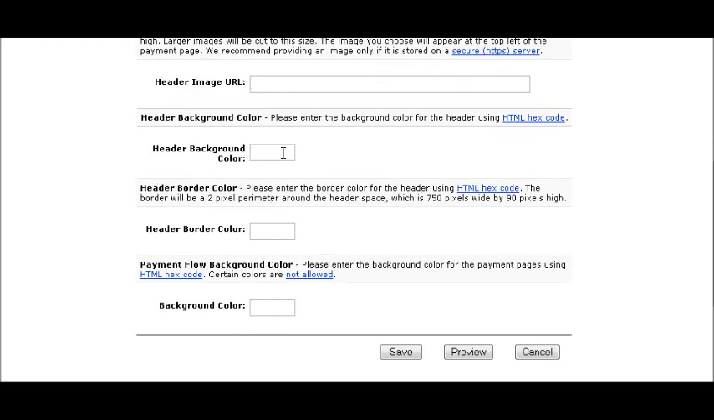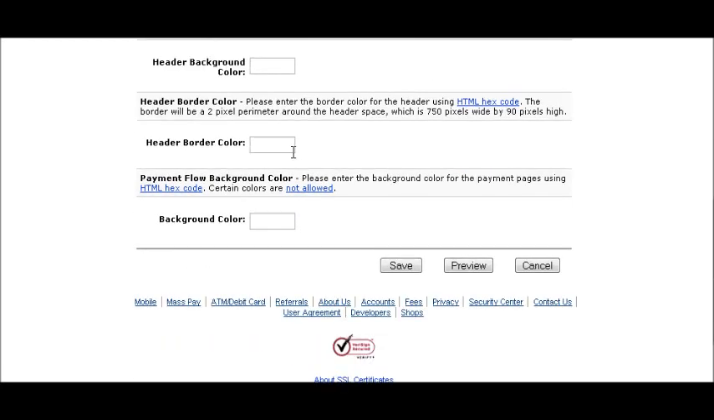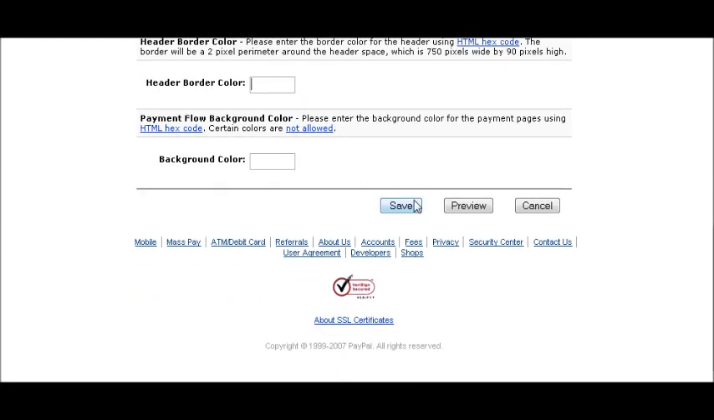Your header background color. Basically, it's just like customizing an HTML page. And these are standard hex code colors that you can get off any color chart. So you just set all your colors here and you save your page. That will then be available on the drop-down list in your payment when you create your payment buttons.